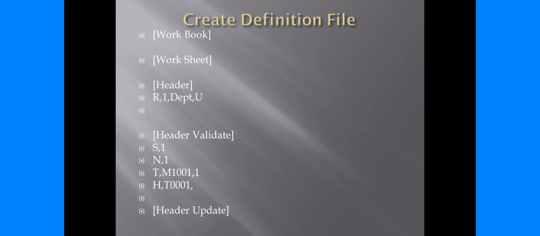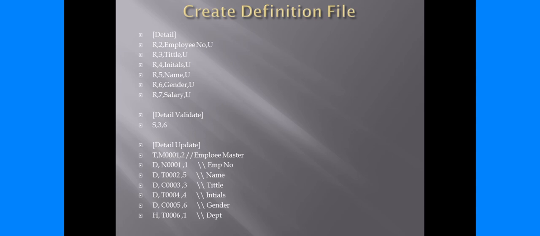Create definition file header. No plugins are used, so no entries in workbook and worksheet. Header has only one field, starts at first row. Validation with department table to make sure department is valid. Create definition file detail. Only one table is updated and the Excel fields and update fields are specified. All fields except department are from detail rows.